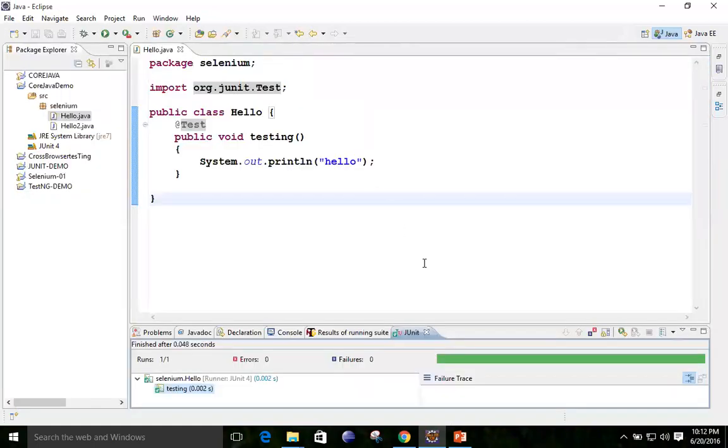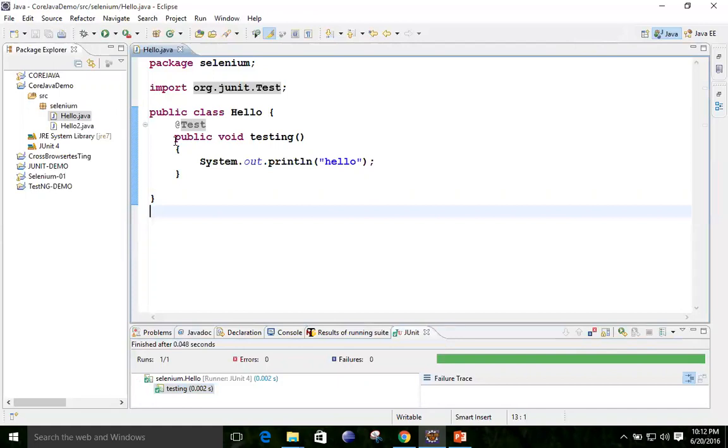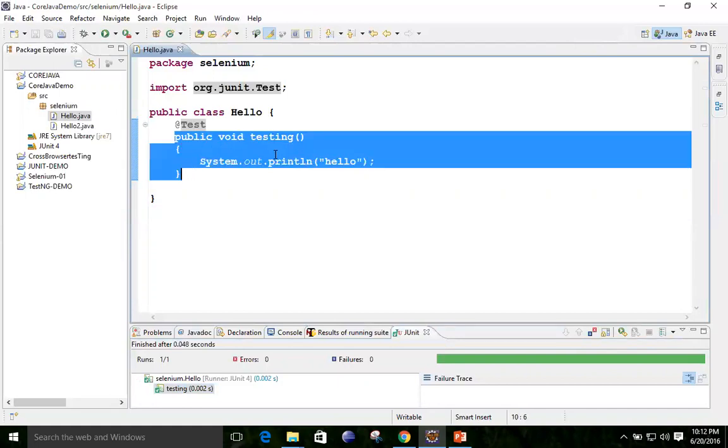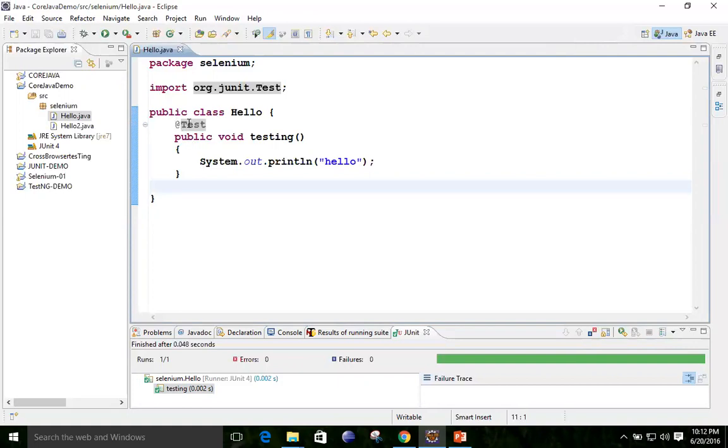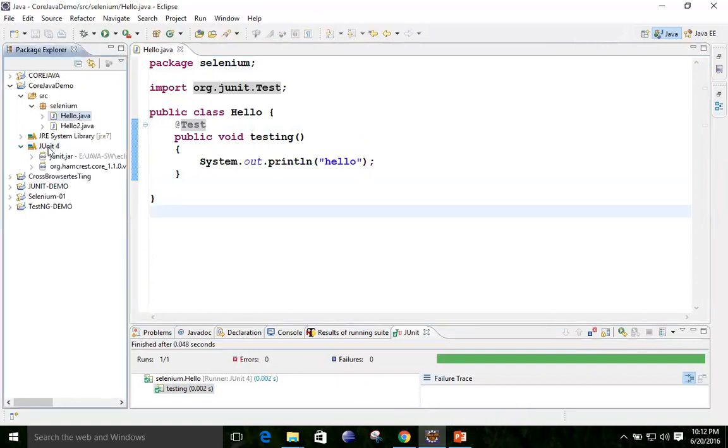And how can you make any method a test case? This is one of the methods. You can make any method a test case, so this is one test case example. What you have to do is write the annotation, and the name of the annotation is @Test. And you can see the jar is already present here. Earlier it was not present, so if you have added it, JUnit 4 is present over here.